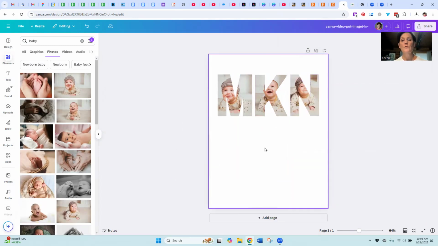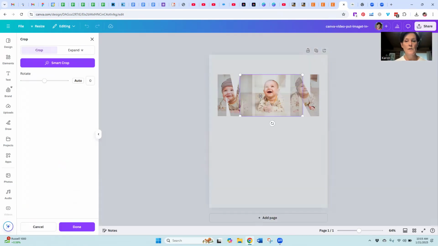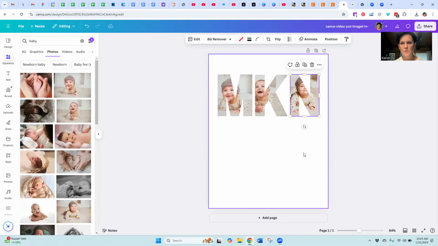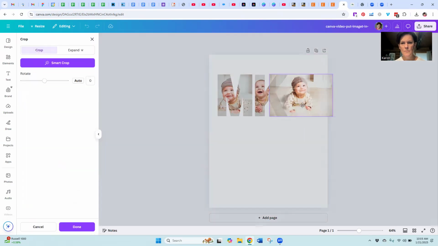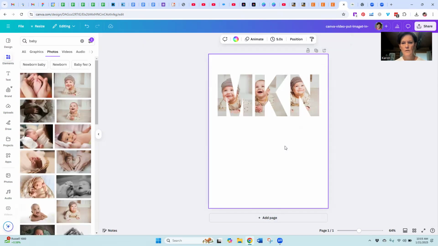Drag those over. Well, you notice that on these, the baby's face is not very visible. So we're going to double click and move that over a bit so you can see the baby's face better. And the same here. Let me see which way I want to go. I guess I'll go to the left with this as well. Yep. And there you have the baby's initials or whatever with photos inside the frames.